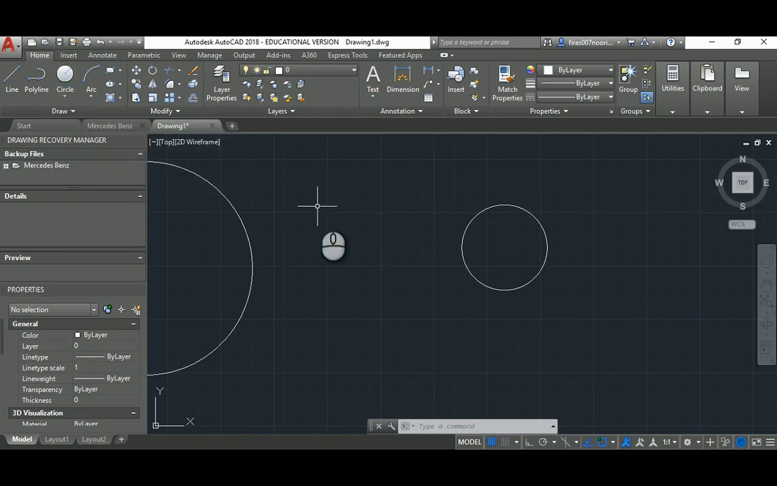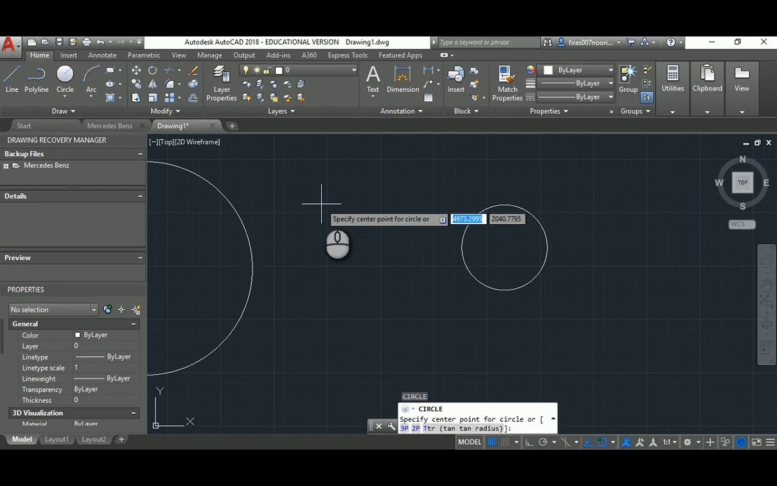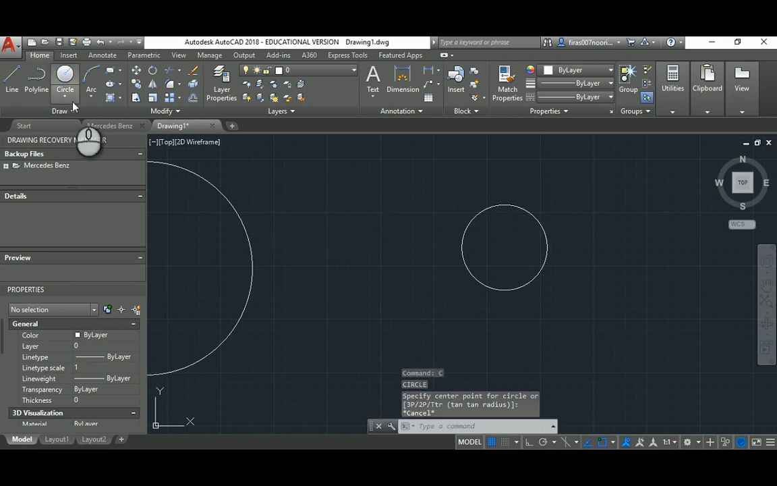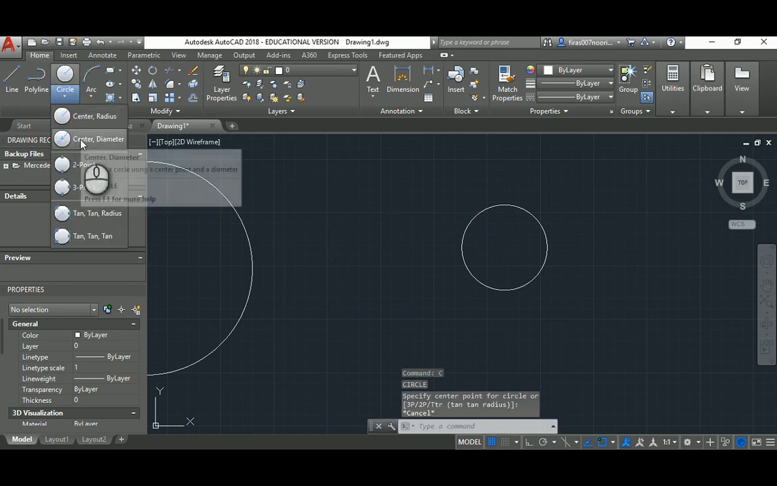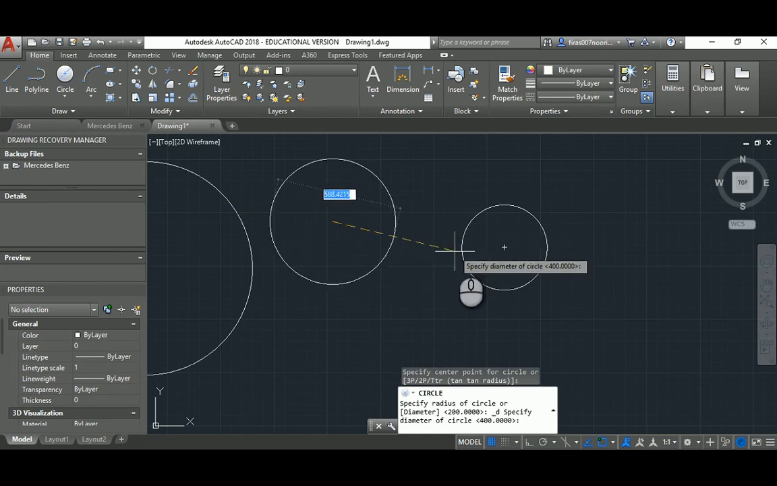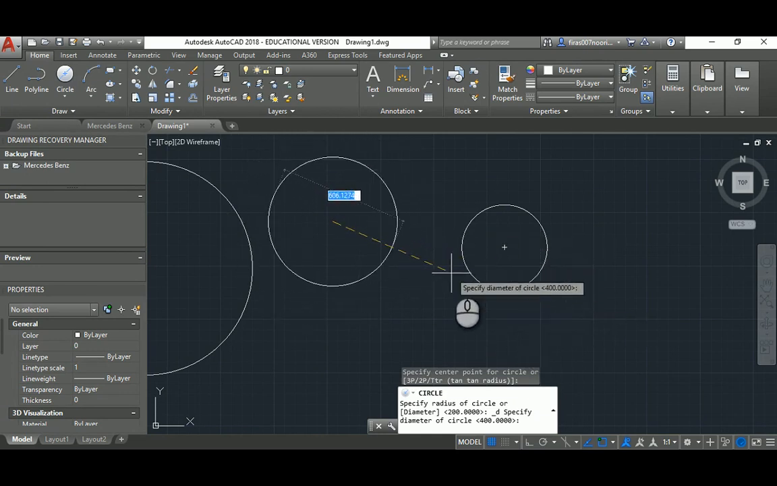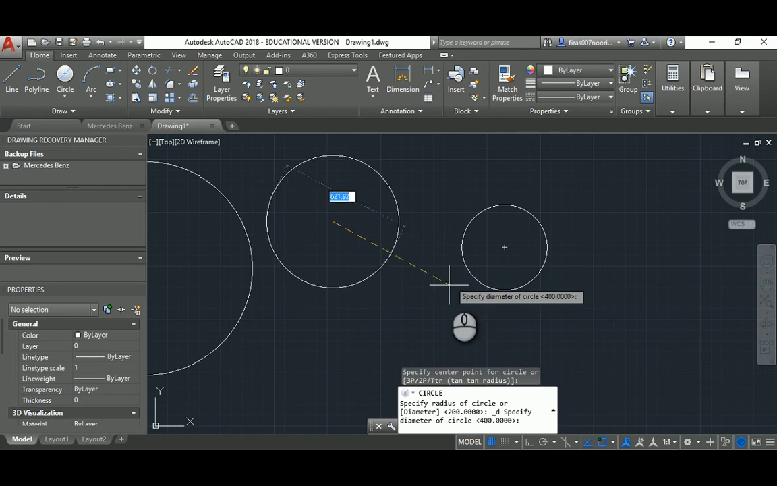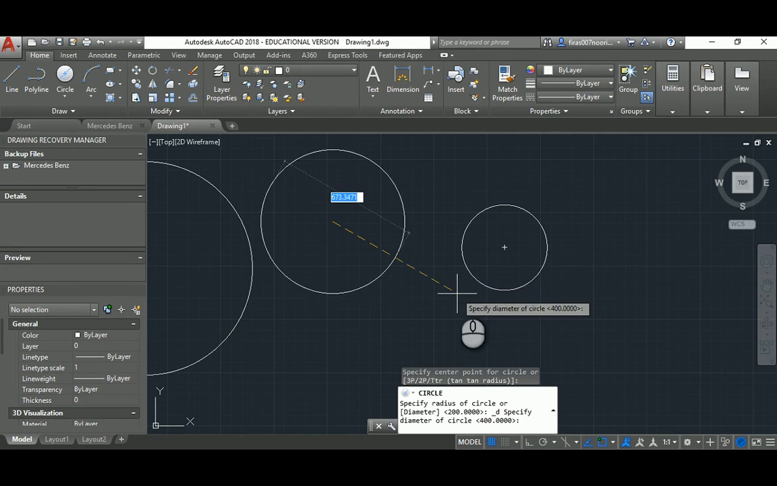Yes, the hotkey is C space, if I forgot to say that, to activate the circle command. The other one is center diameter. Instead of putting the center and then giving the radius, you put the center and give the entire diameter, and you see this dotted line telling you that whatever number you give will be an actual diameter, not the radius.